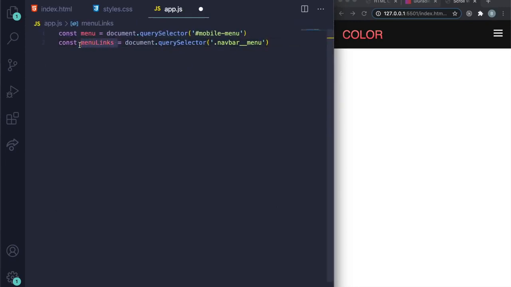You wanna call this fried chicken, call it that, but that makes more sense, call it menu links.